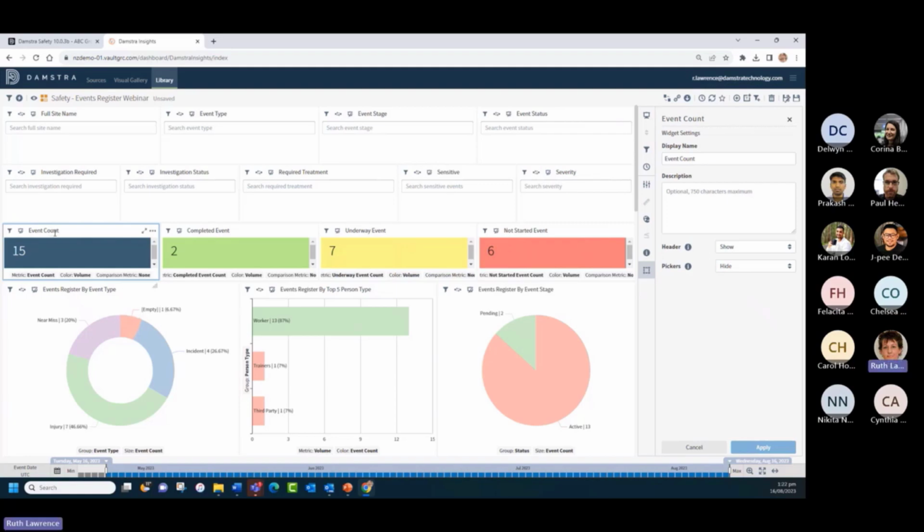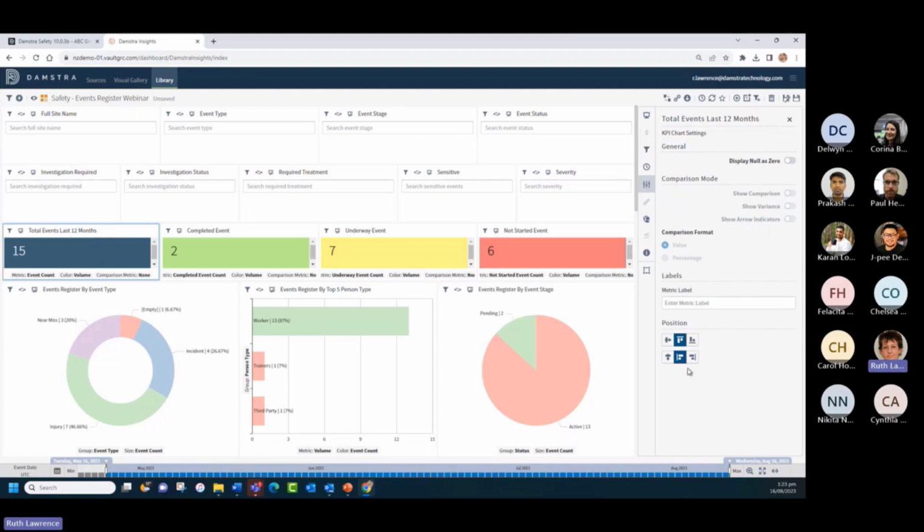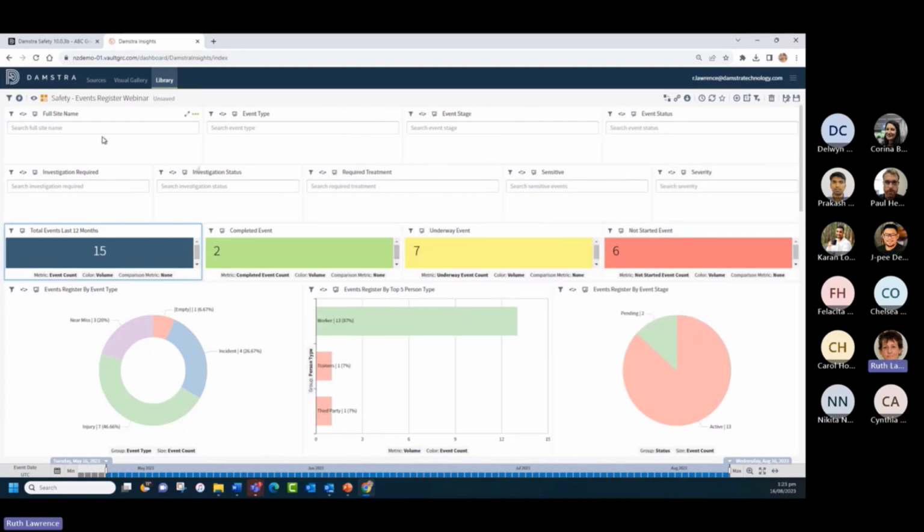I could also rename that event count. See how good my typing is and put, and apply that. Total events last 12 months. My header shown and my pickers are hidden. This thing here, I can go up to my settings and these new positions down here. So I could center that. Let's have a look at that in view mode. So that's what it would look like there.